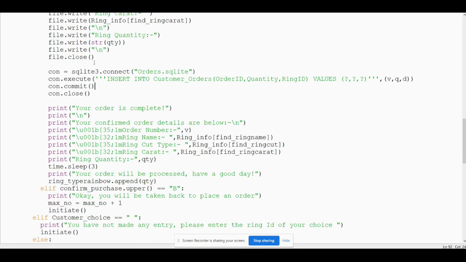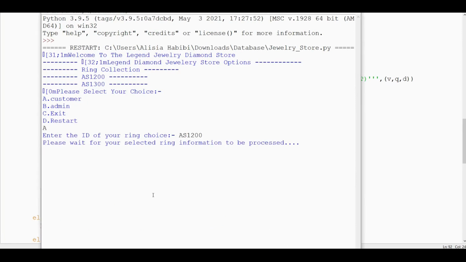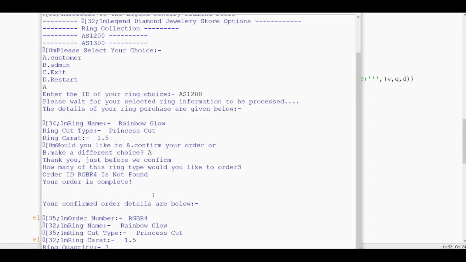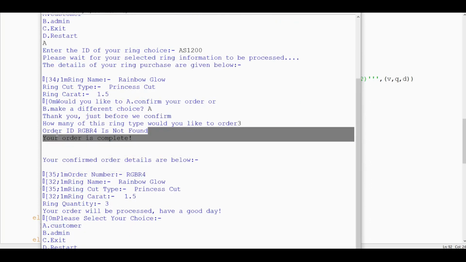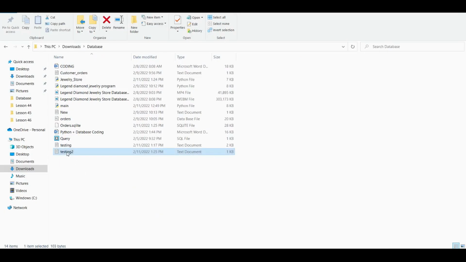SQL language. All right, so I'm going to run this, and I'll run it in normal IDLE shell. So here is the customer, and I'll put in the ID of the ring I want, and then it's going to display the details for me, and it will ask me to confirm. I will confirm these details. I want 3 of this ring. It says that the order ID is not found. So you can see that it's verifying that this order ID is not found in the database using the while loops that we created. So because it's not found in the file, sorry.